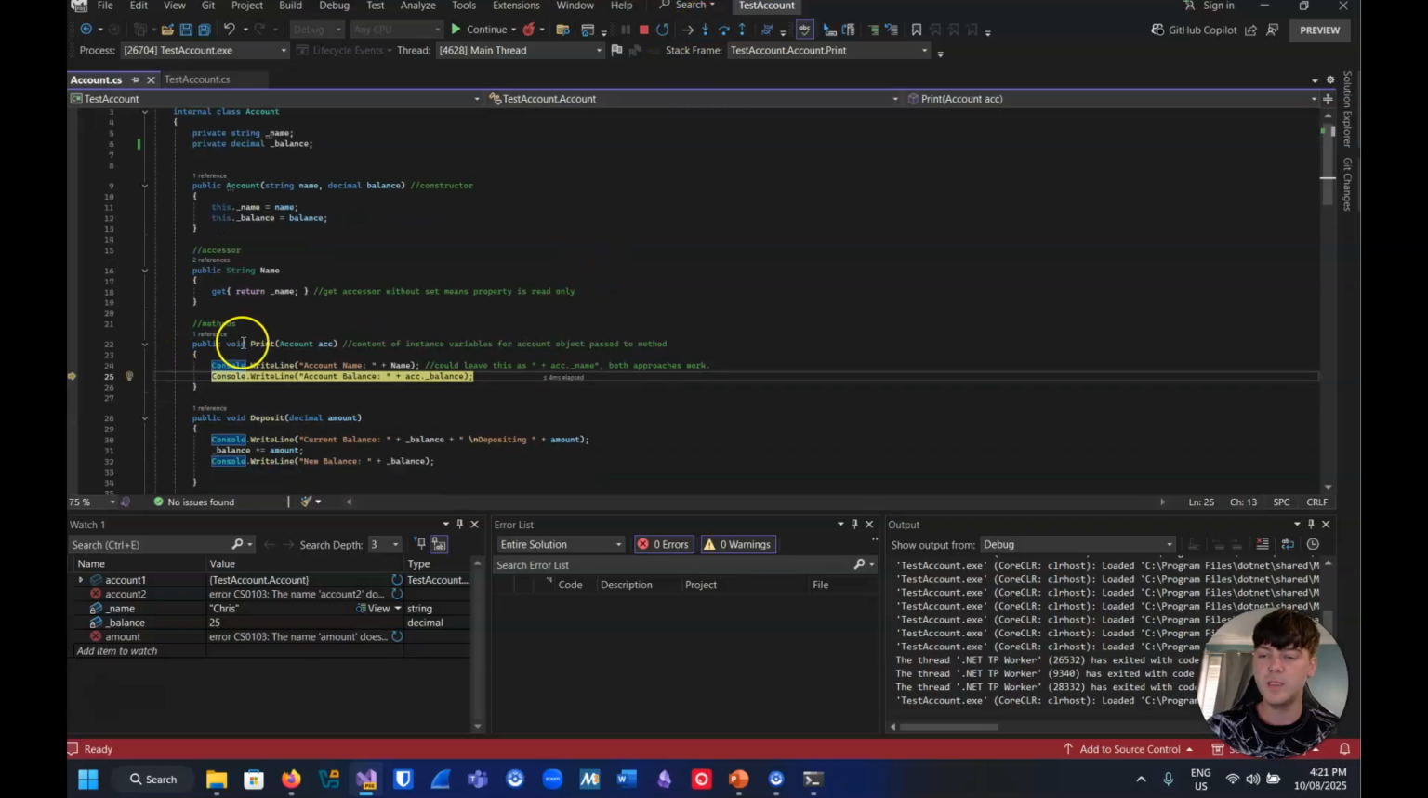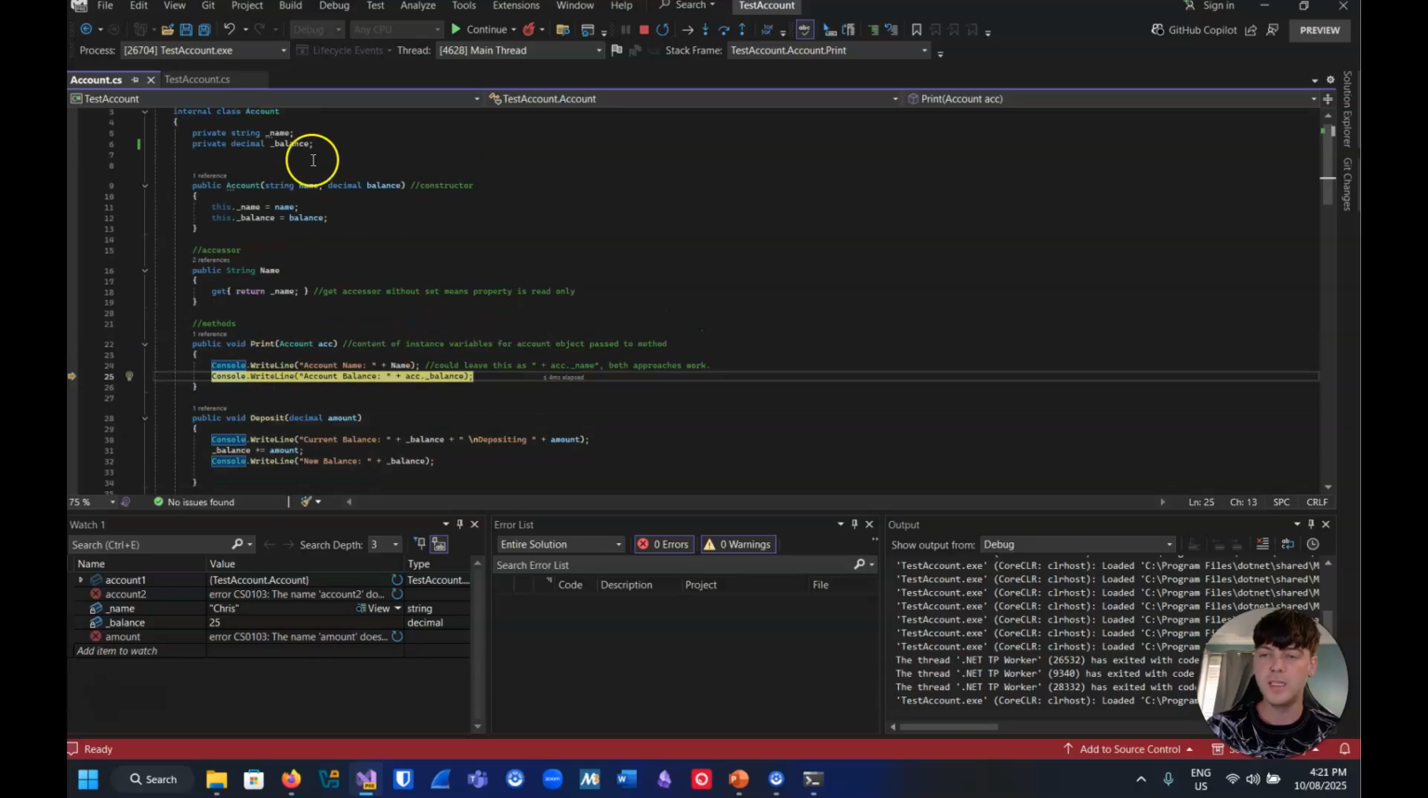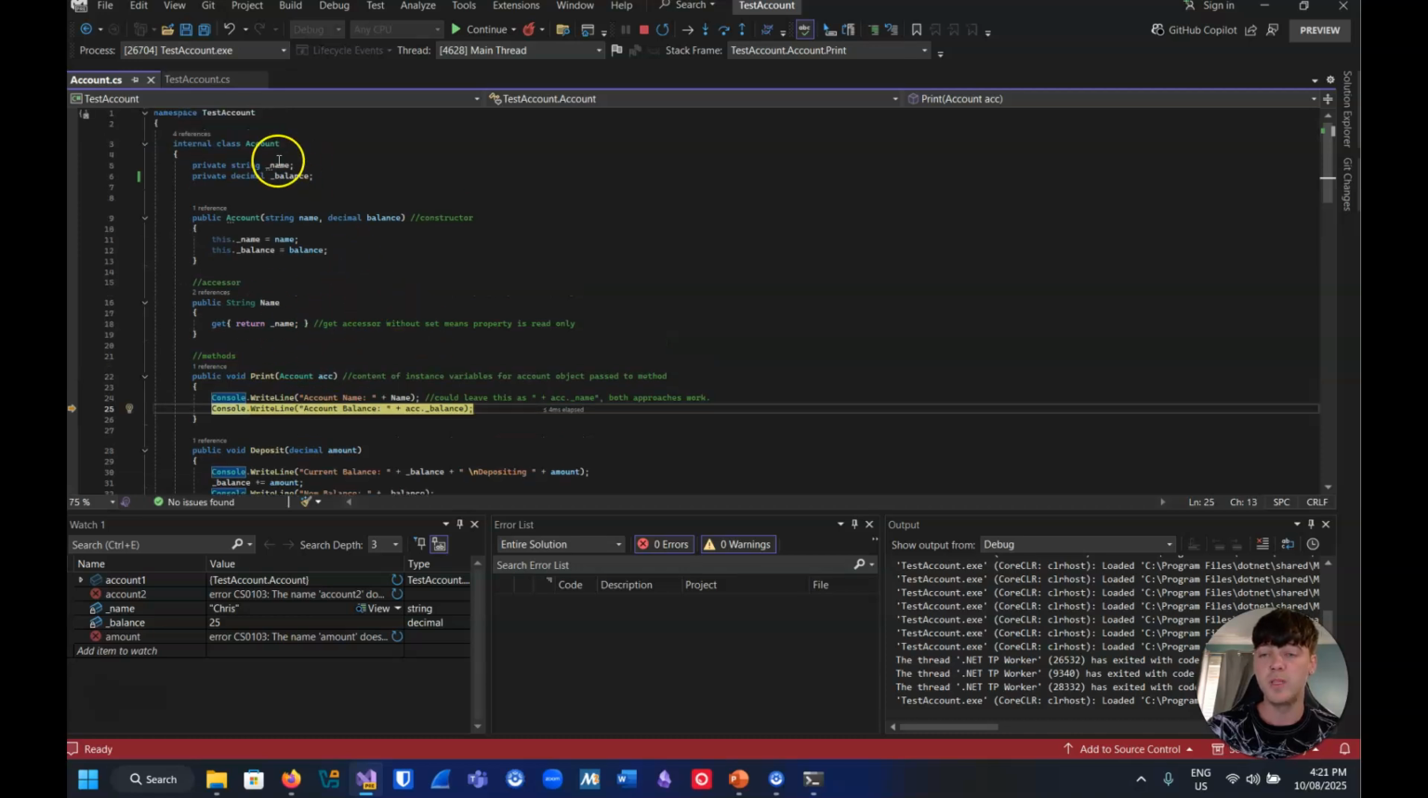Now, we've defined methods for anything that will interact with the balance because that is a value that can change. We've defined a property, a read-only property for the name, as that is not a value that's going to change.